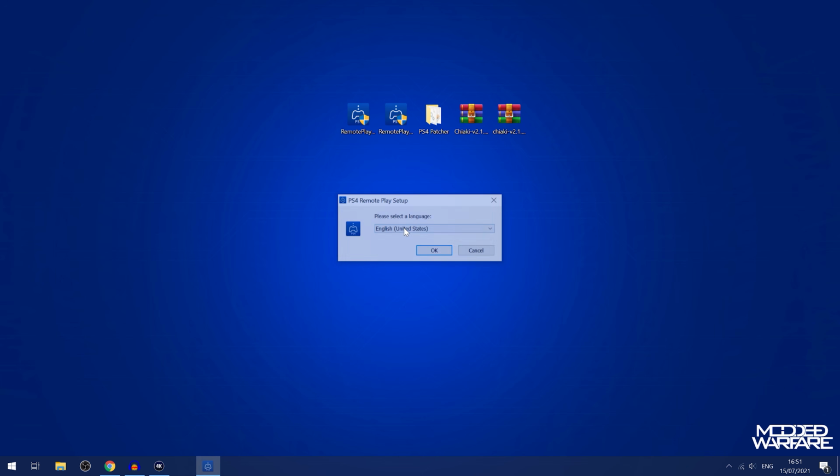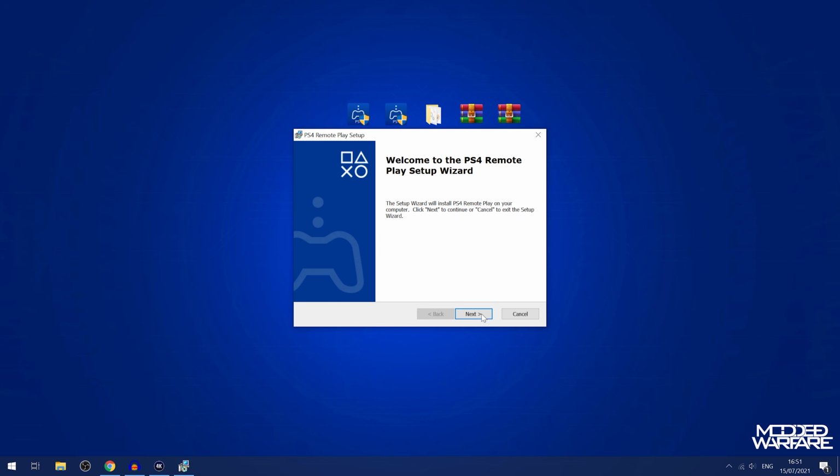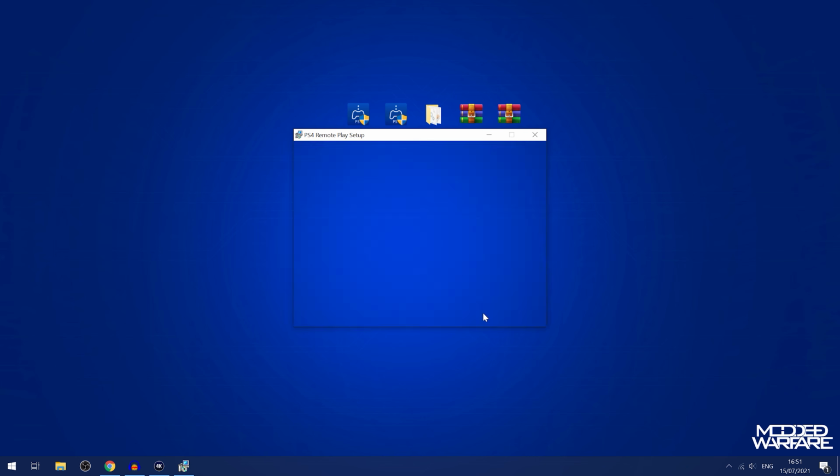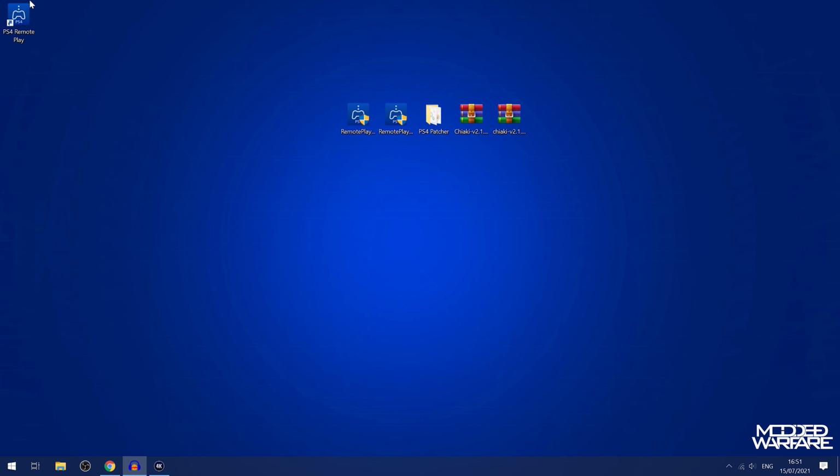So I'm going to go ahead and run version 3 since I'm on 7.55 firmware. I'm going to install this version of the remote play client, do the setup installer, install it to the default location, click finish. There it is right there.